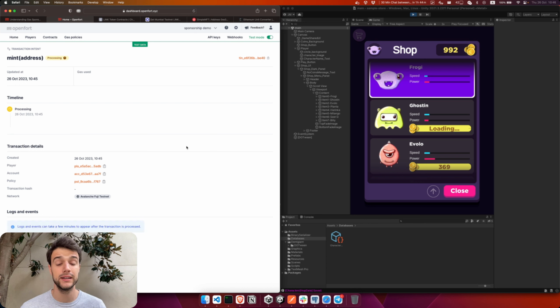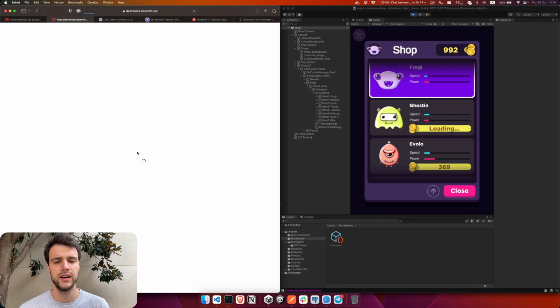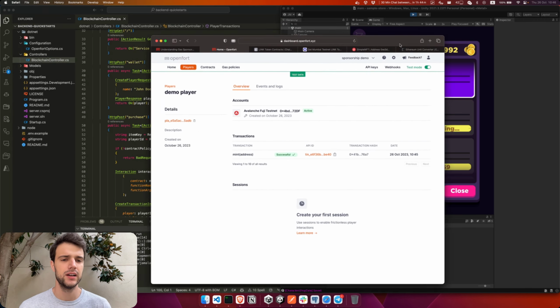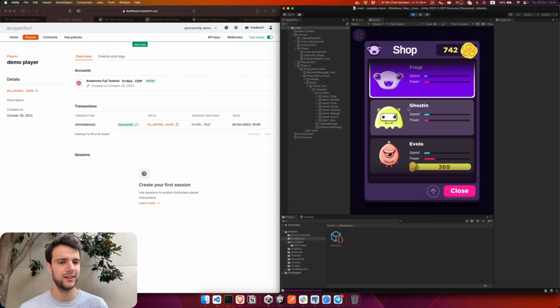Of course, it was a completely new smart wallet, so there were no native tokens in it, but we are completely sponsoring the transaction for it. That's why the user didn't need to pay anything for it. You can see here it's completed already. So we simply have to press on the Unity here to make it refresh. Here we go, and you can see it has been minted.